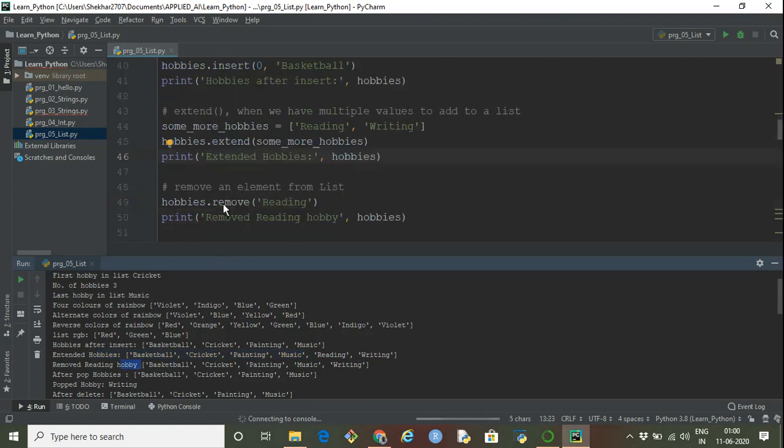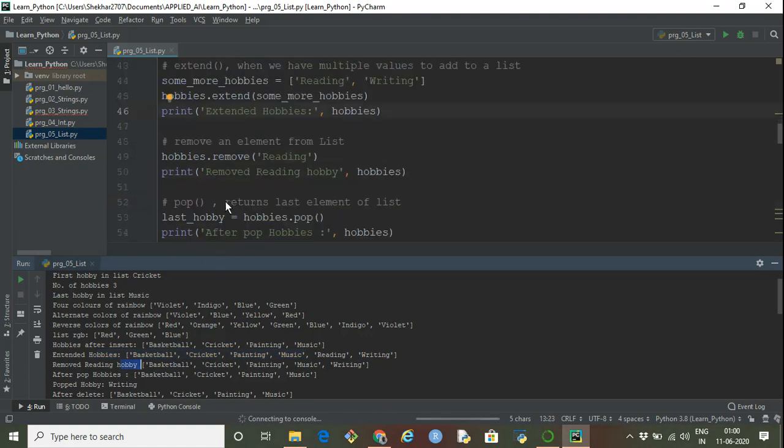Okay, now to remove an element from the list, we can just simply say list.remove, and the element that is present in the list that we specify will get removed from the list. So I'm just removing reading. After removing reading, the hobby list has other hobbies within the list except for reading, because this is what we have removed.